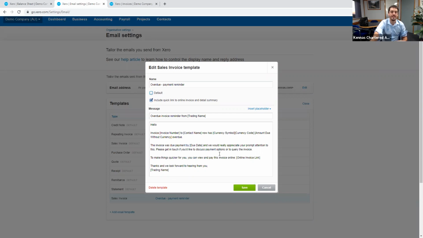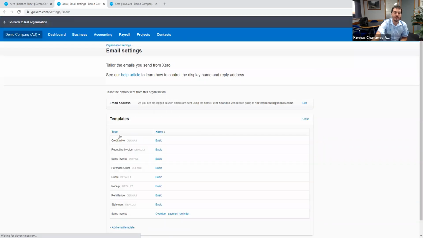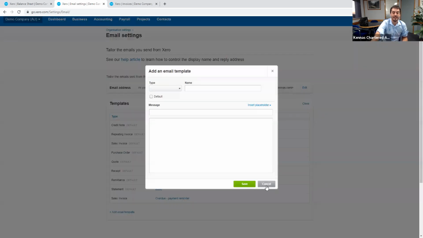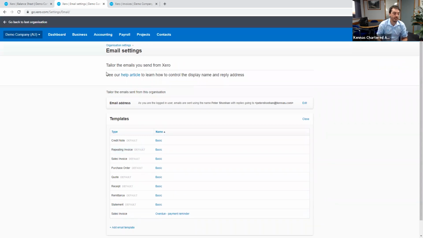So what that might say is, here's the invoice, it's overdue for payment, please make prompt payment, etc. All of your templates are customizable to how you want them. And then you can add additional ones if you wish to, which you can use at any time from there. So I do encourage everybody to check their email settings because it can be quite handy from that point of view.